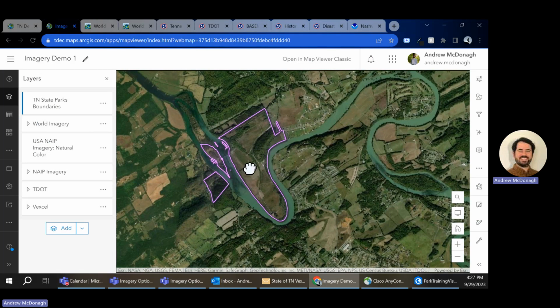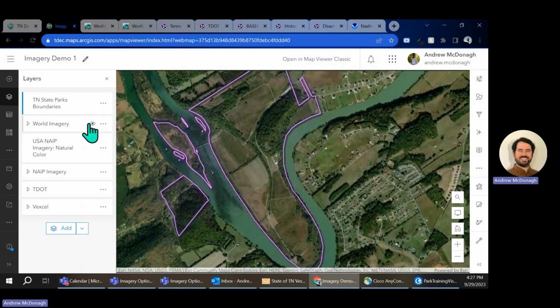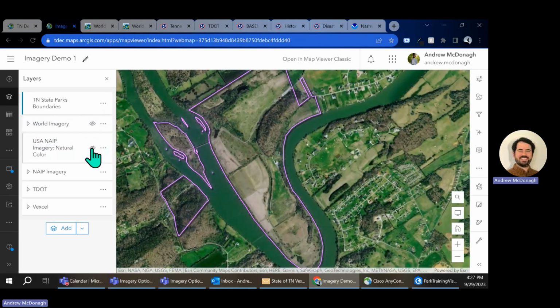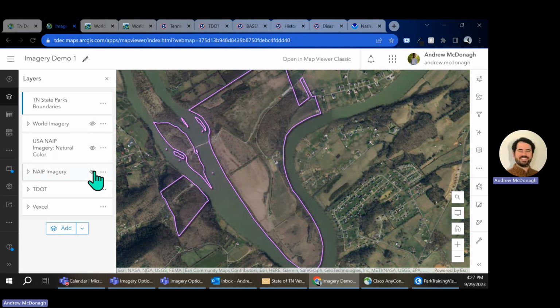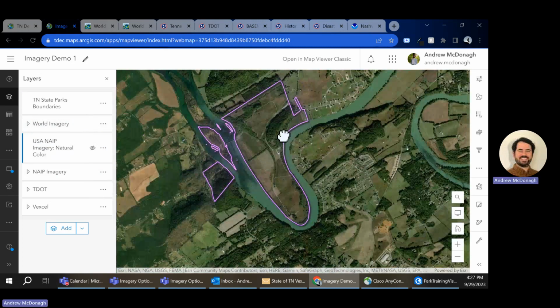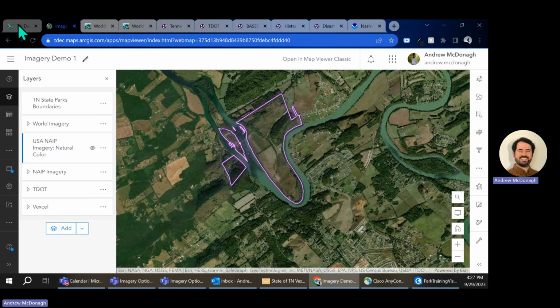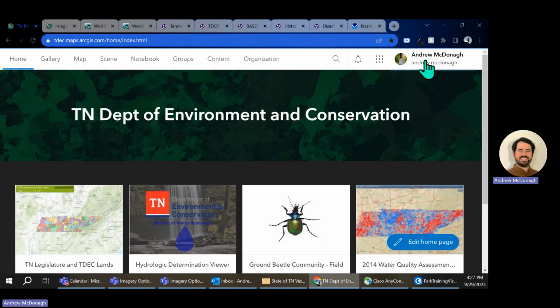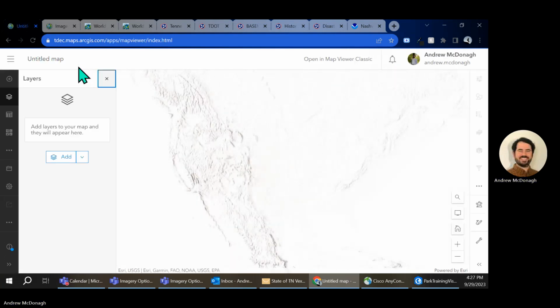So you want something that looks like this. You want to be able to toggle imagery options on and off to see what's the best fit for the project that you're doing. Well, the best way to do that is to know what imagery options we currently have available. So to get started, you're going to want to open up a new map. So you sign into your account on ArcGIS Online to our organization and start creating a new map.